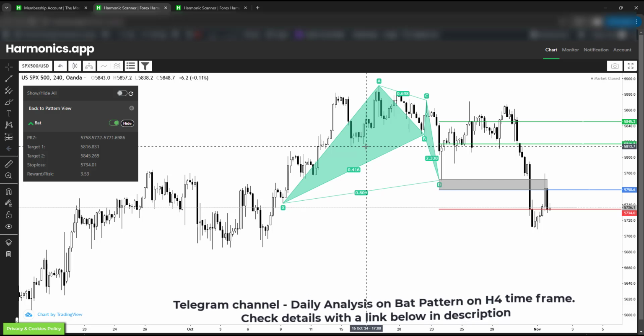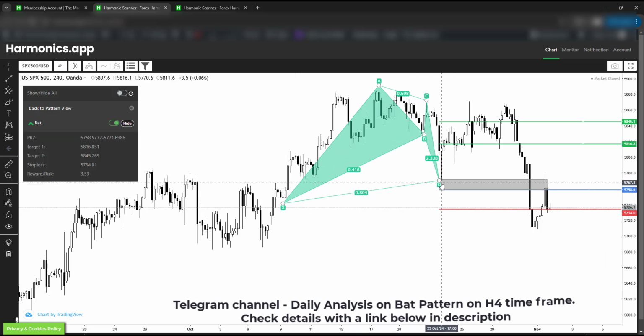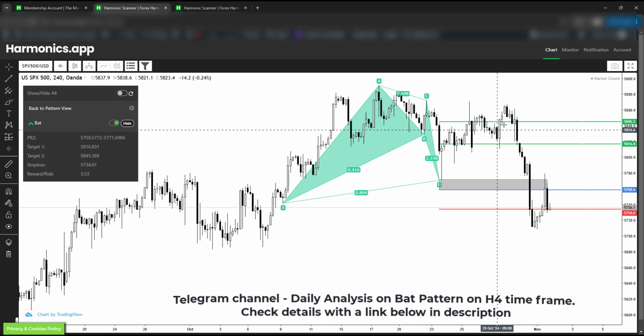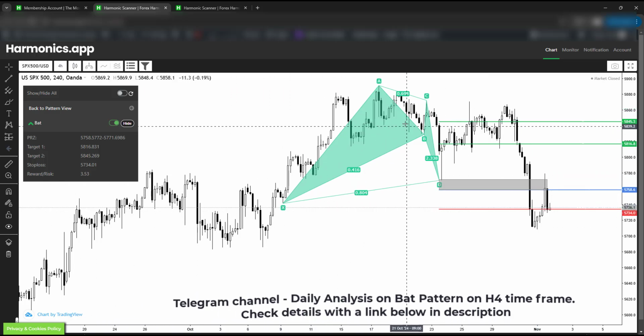What does first criteria mean? The first criteria is that it is in line with the trend. So this bullish bat pattern is showing further rise in value, which is a continuation of this bullish trend. So the first criteria was successful.